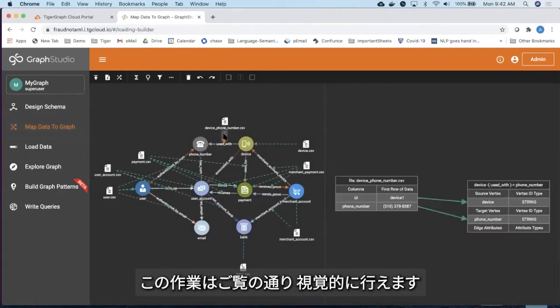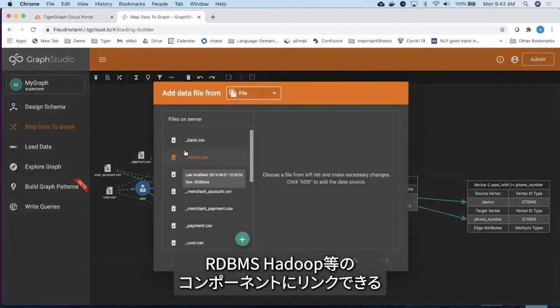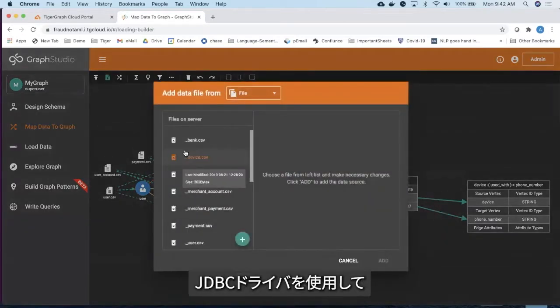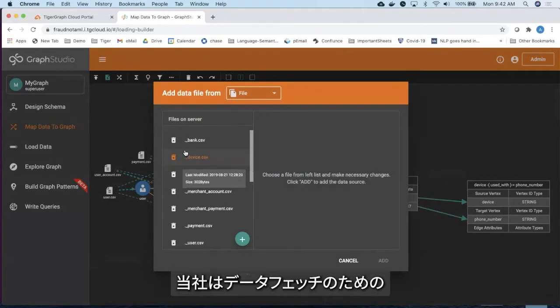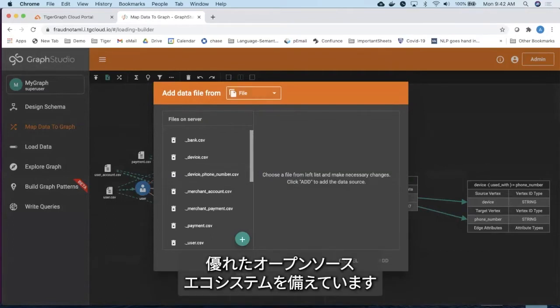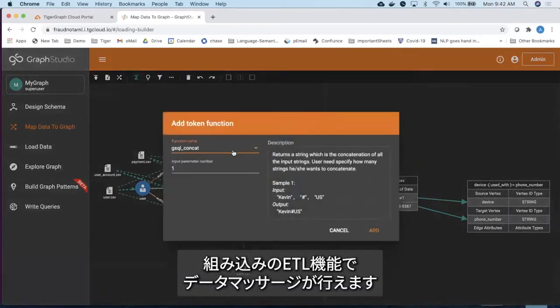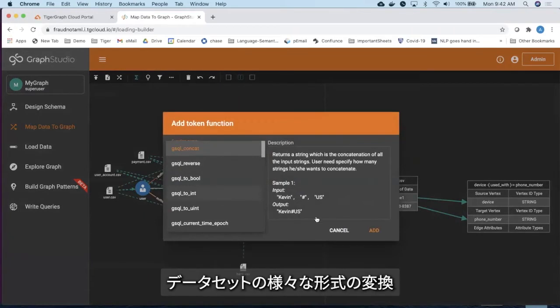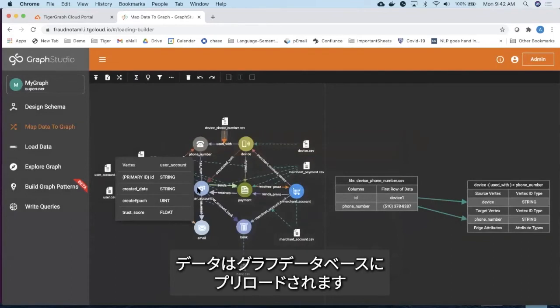This mapping can be done visually, like you're seeing over here. Data is coming in from CSV files, but this data can come in from any source, which could be a Spark cluster using our JDBC driver. You can link your RDBMSs to Hadoop and various different components. We have a well-developed open source ecosystem around the connector frameworks that can be utilized to fetch the data into the system. Over here there are CSV files. Data can be massaged using our built-in ETL capabilities and various format conversions of the data set. And this data is preloaded into this graph database.